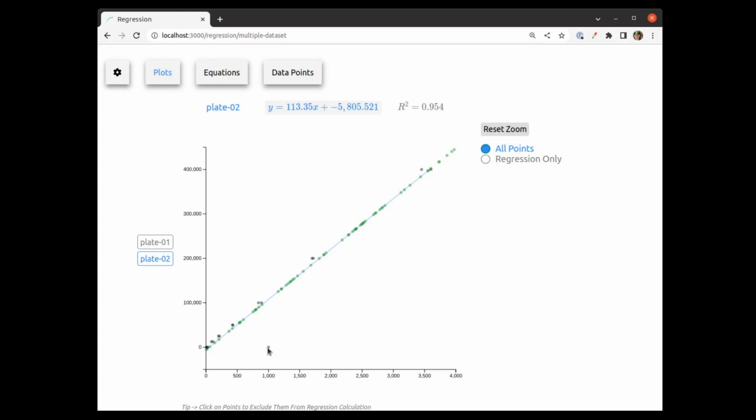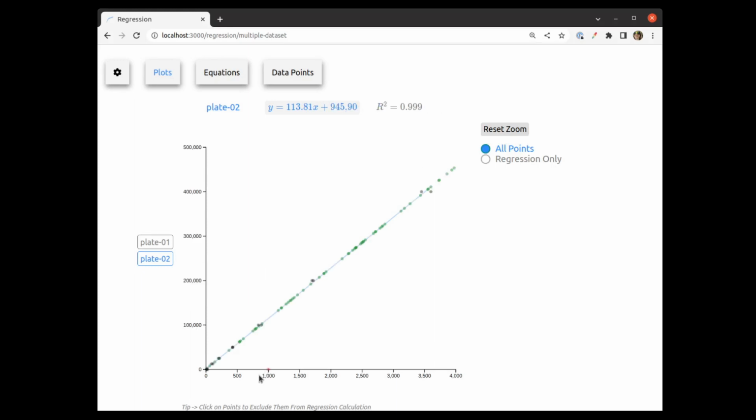And look, we have an outlier. So you can see this r squared is 0.95. That's not that great. But if we exclude this, say for some reason we know that we accidentally added the wrong reagent, we could just confidently exclude that. And now look at our r squared.